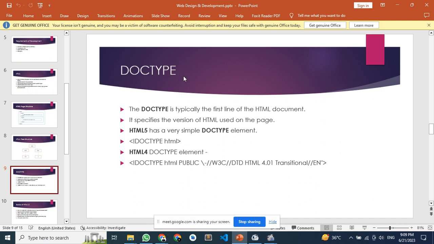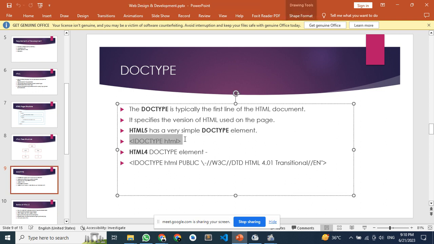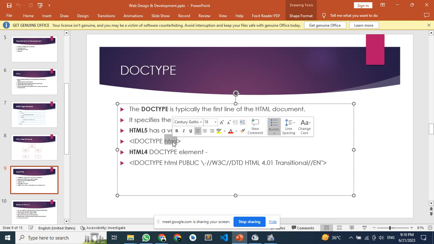Okay. So the next is doc type. Doc type means document type. So in this tag we have to mention the document type. For this purpose we just write the document type HTML because we are using the HTML language to build a web page. And here is the example. This is the syntax to write a document type in HTML.